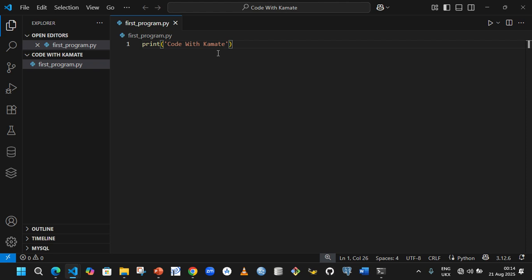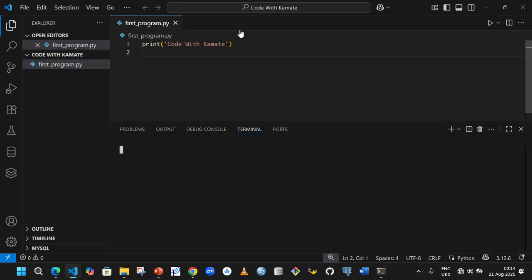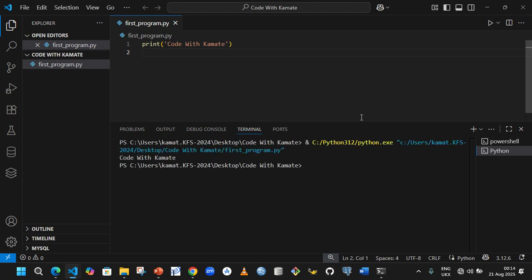So how do we run this to confirm that it is working? When you go to these three buttons on the top, go to the terminal window, then choose a new terminal, something is going to open over here. Let's just give it some time. Okay, it has opened. Here we have an option for running. Just click on run Python file. When you click on run Python file, it should run and bring up our program. It has printed Code with Kamate on the screen.